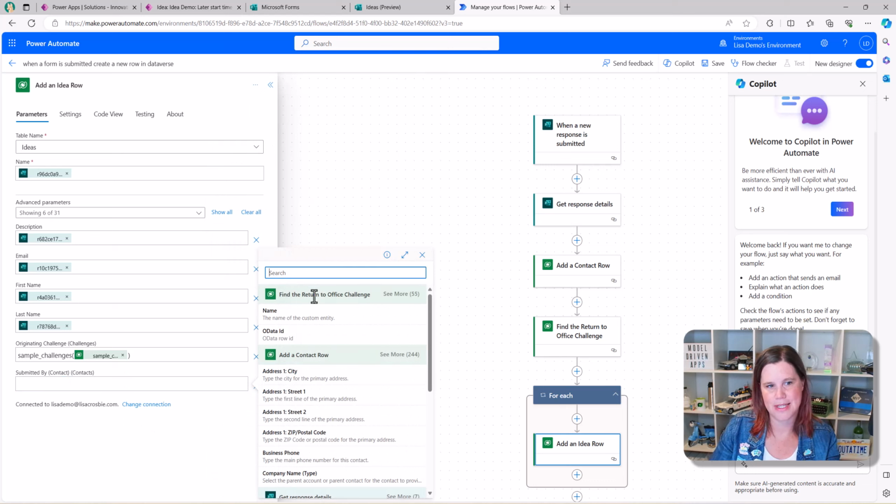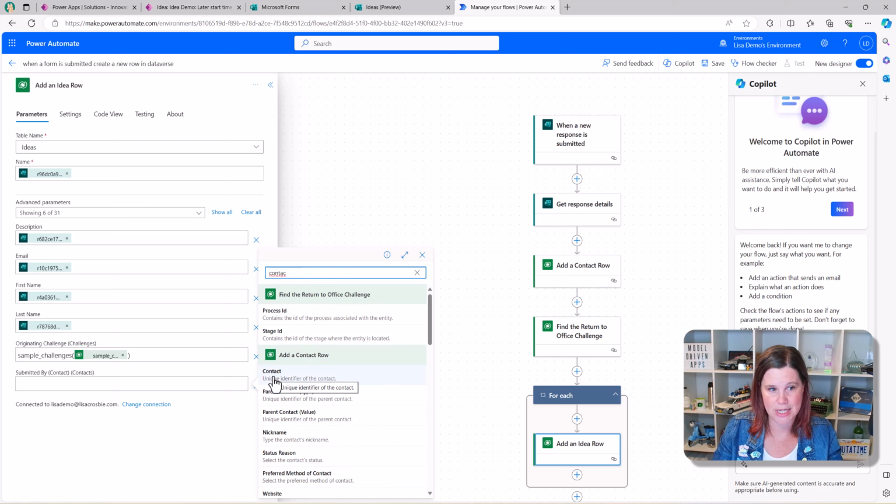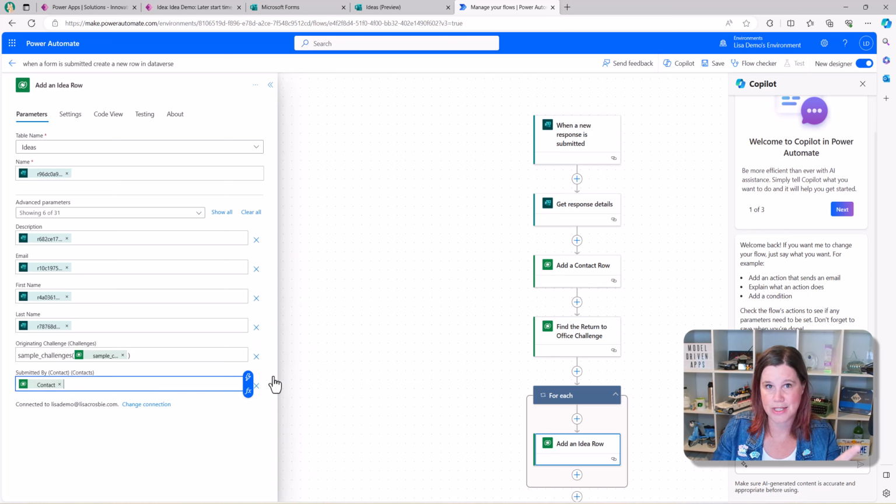There we go. So you'll see now we've got add a contact row. It's a bit easier to find. What I want is that unique contact we just created. So remember, when you want to find an ID, just type the name of the table. We typed contact, unique identifier of the contact. That's it. Now, what have I done wrong? I always forget this. Whenever I am populating a lookup, which is what I'm doing here, you need to put this extra piece in here.